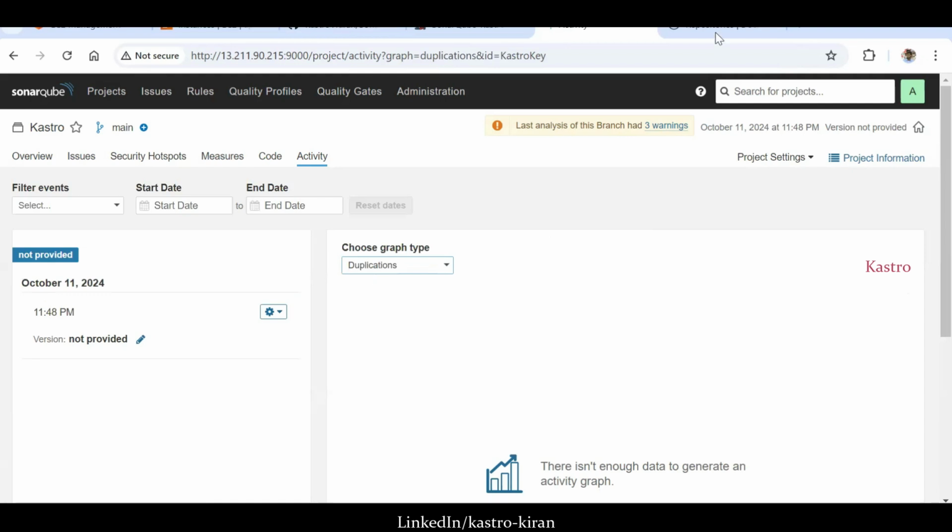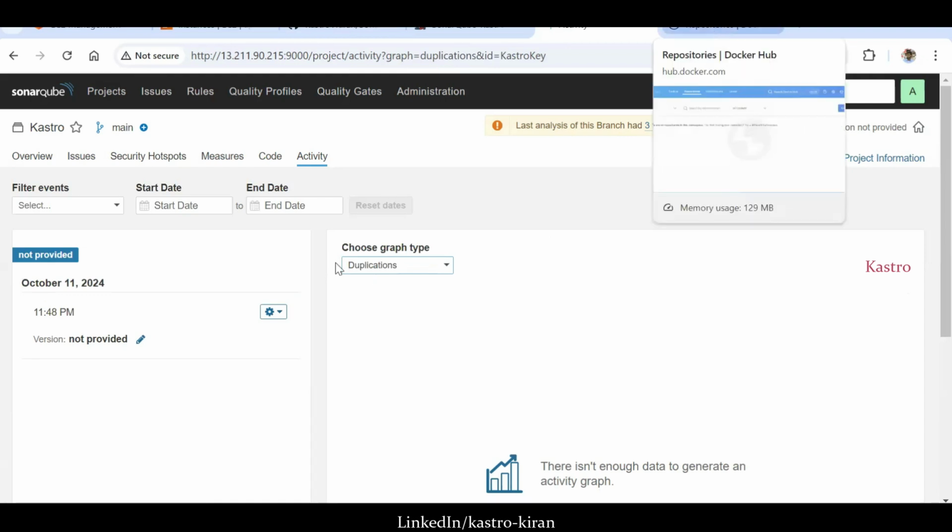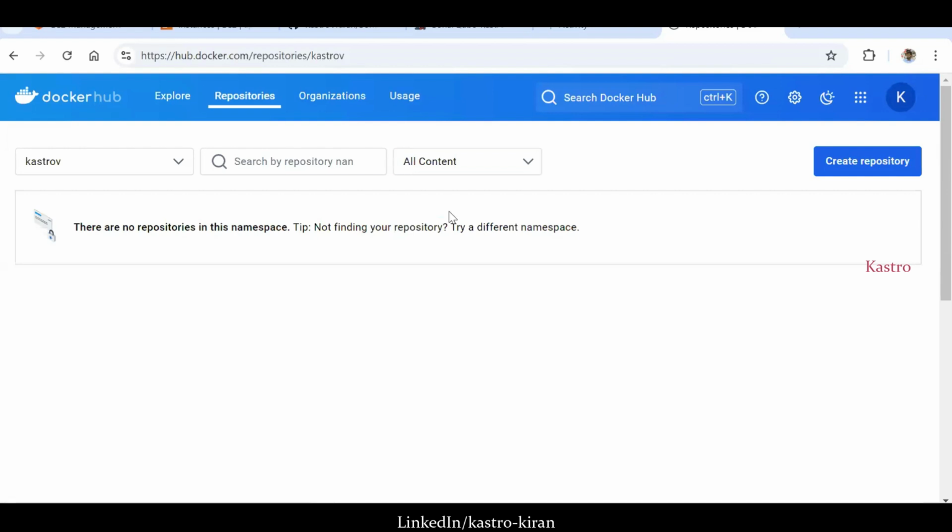Now, let us verify whether the Docker image has been pushed to the Docker Hub. So currently, you are not seeing anything. Just reload the page.